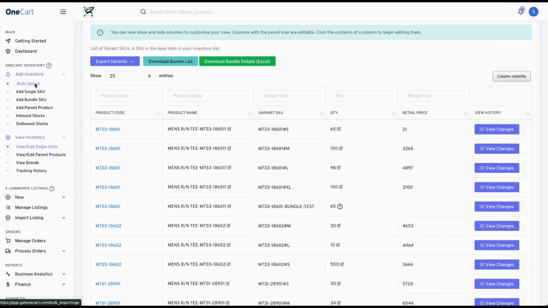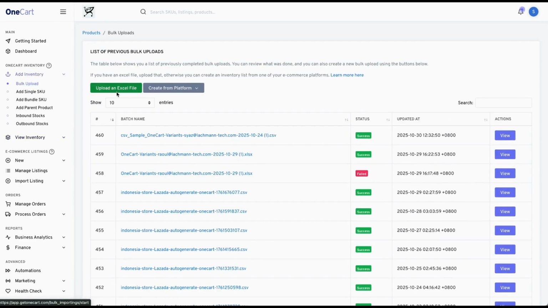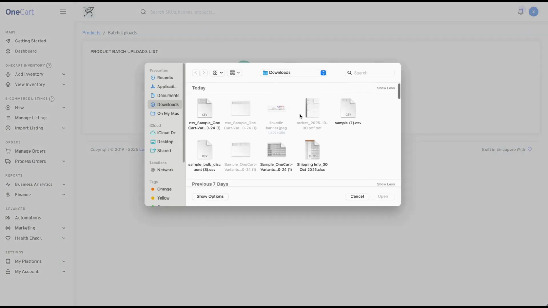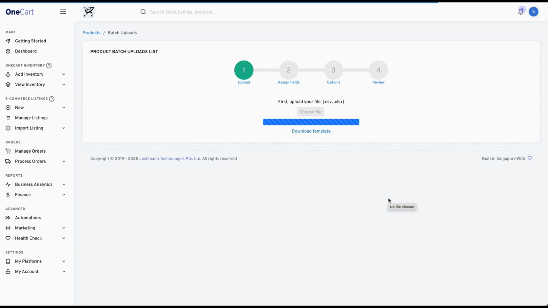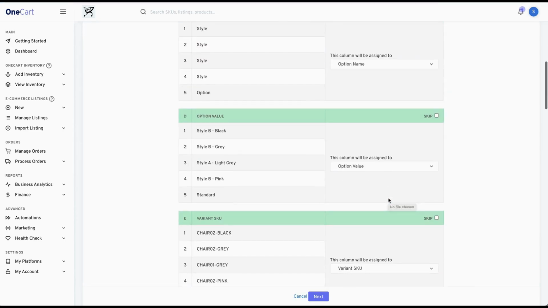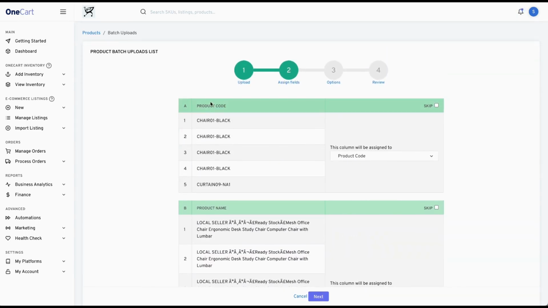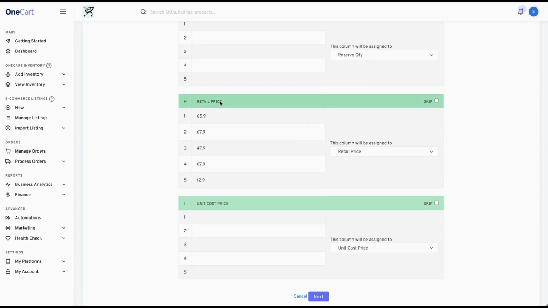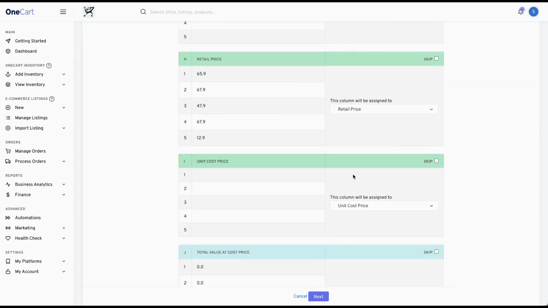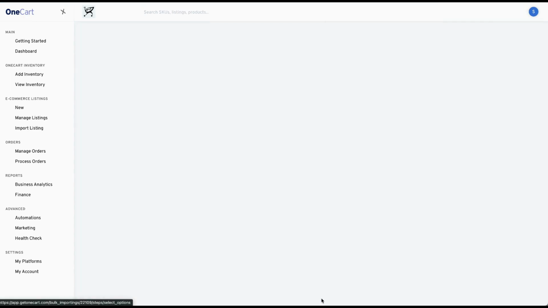And then upload it in OneCart using the bulk upload feature that we have here. Click on the upload an Excel file, choose your file and select the file that you have just edited and save. Here you are able to see the columns and ensure that the columns are assigned to the correct field in OneCart. So what you want to look at is the retail price and unique cost price. Once this is done, you can click on next.